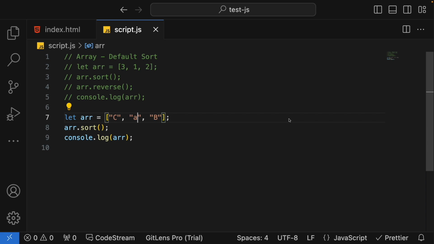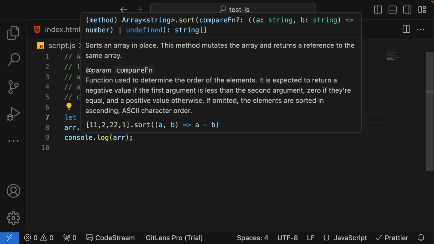Yes, let's continue. So the reason behind this is, if you just hover your cursor on the sort mechanism, it will tell you the function used to determine the order of the element. It is expected to return a negative value if the first argument is less than the second argument. This all happens when you are giving a custom mechanism for sorting. But what's the default behavior? The sorting will happen based upon the ASCII character order. So right now we are not using the custom behavior. So the default sorting is based on the ASCII character order.